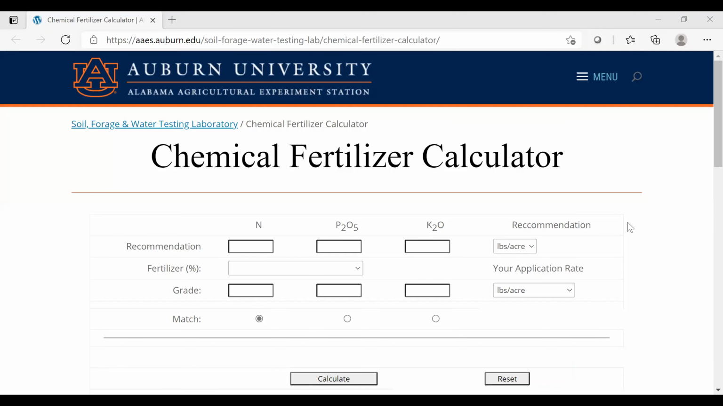Now, this is another resource provided by the Auburn University Soil Testing Laboratory for calculating the required amount of chemical fertilizer that is recommended from your soil test report. Over here, this is the cell to include the recommended amount of nitrogen fertilizer. So if you check the case from the earlier soil test report shown in the presentation, that was 60 pounds per acre. So let me put 60 pounds, and this is 0 and 0.